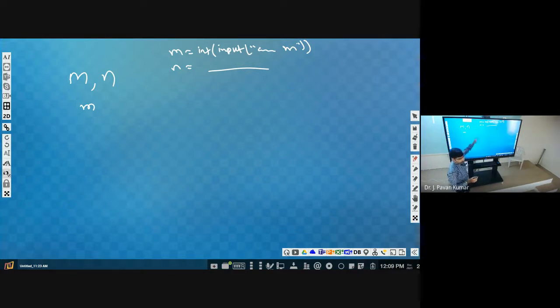Next, we have got m and n. We have to consider starting from m up to n. So every element we have to consider, right? How many times do we have to repeat? Every element we have to divide by 7. So we have to repeat it in a loop: for i in range m comma n plus 1.